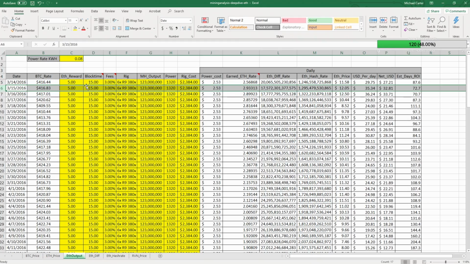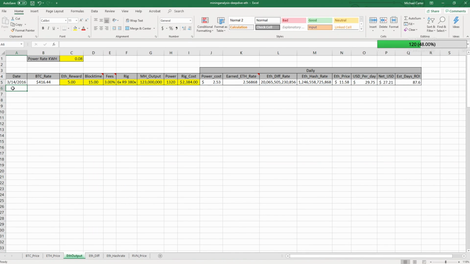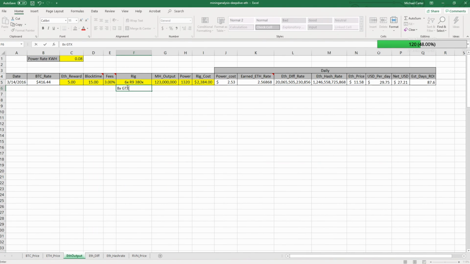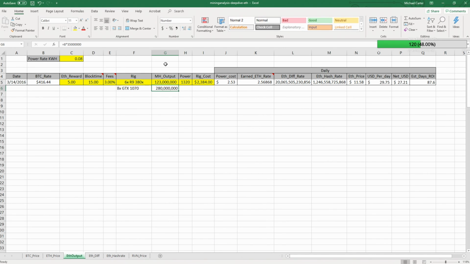Here, let's do it this way. Let's delete some of these, and we're going to model something current. So we're going to come in here at GTX, and that output would be roughly 35 mega hash per card, 8 times 35 million hash. Let's use decimals, there we go. It's 280 million hashes for that rig, about 105 watts per card, times 8, plus about, say, 85 for the overhead.